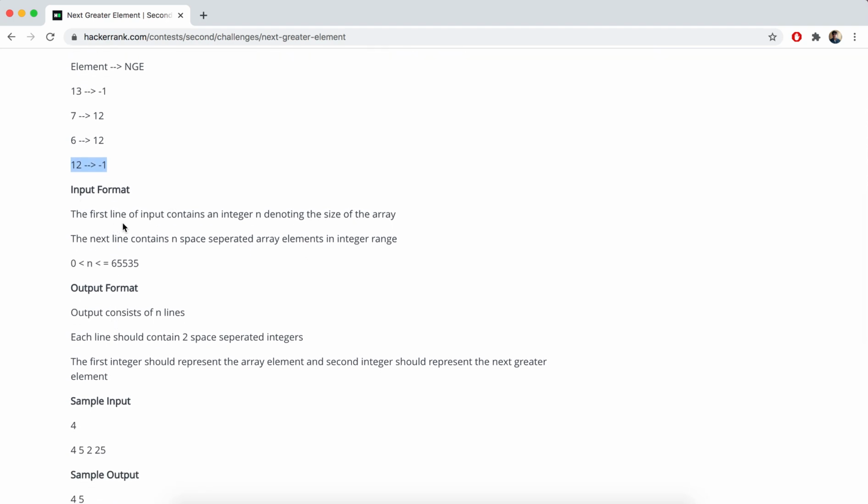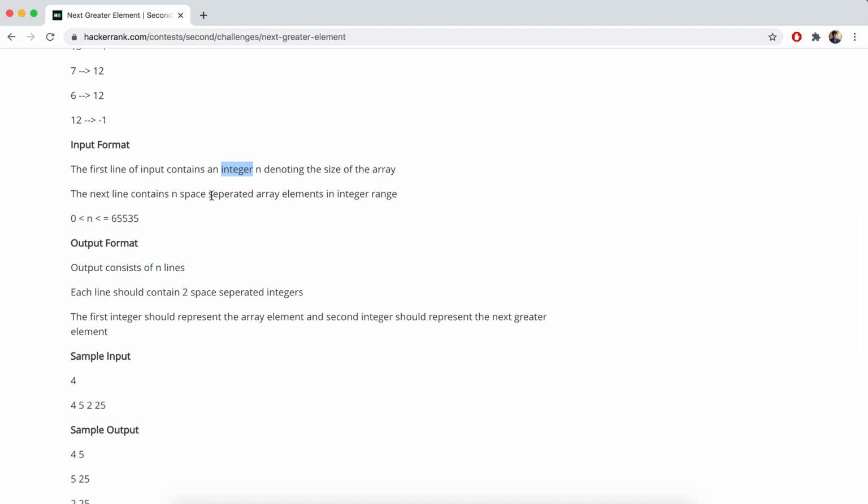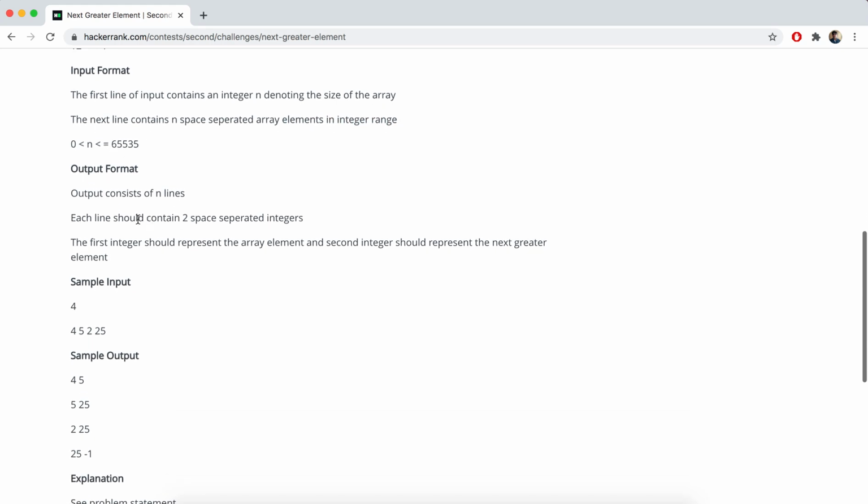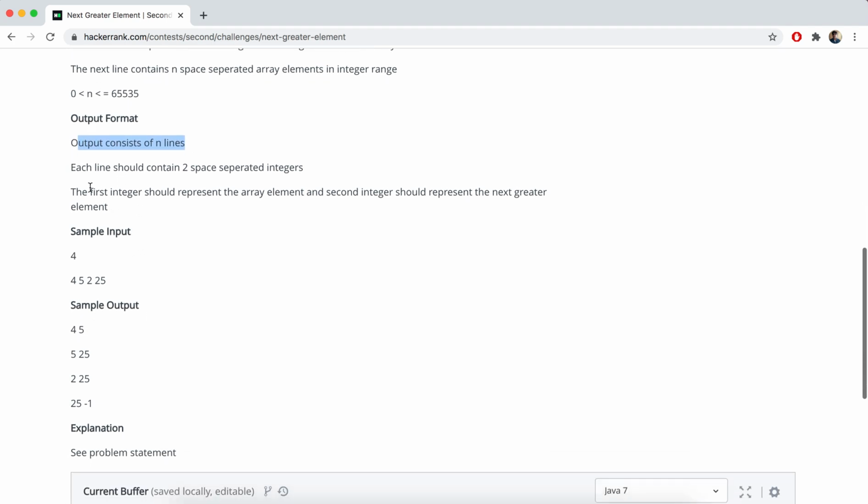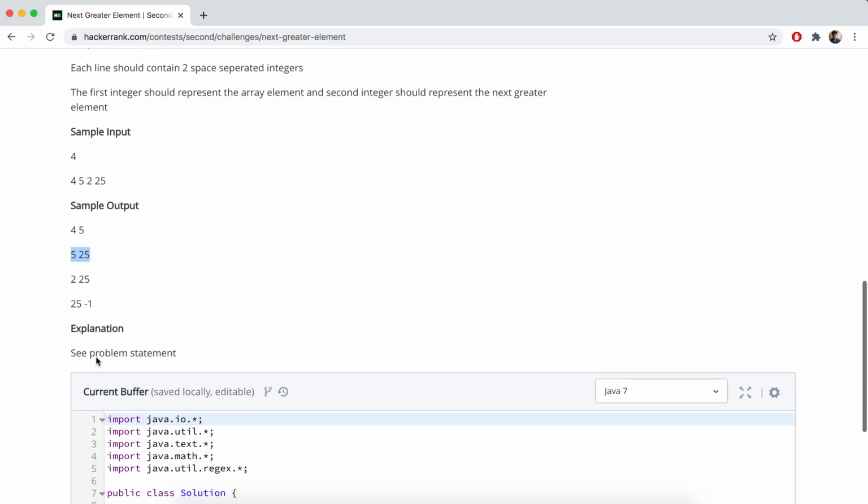The input format: the first line contains the number of integers, the array size, and the next line contains the list of elements separated by spaces. The range of n goes up to 6553, so that many elements can be given. For the output, each line should contain the array element and the next max element of that array, separated by a space, and similarly we have to print the output.